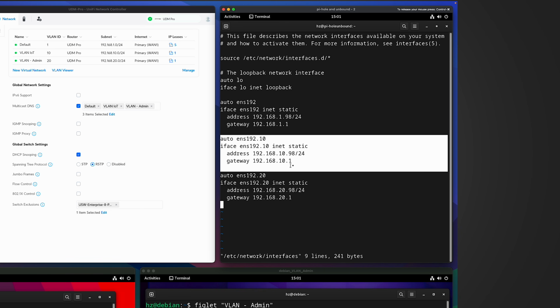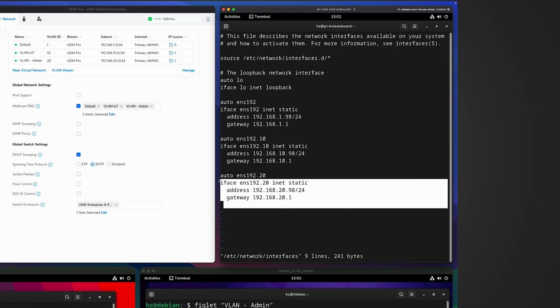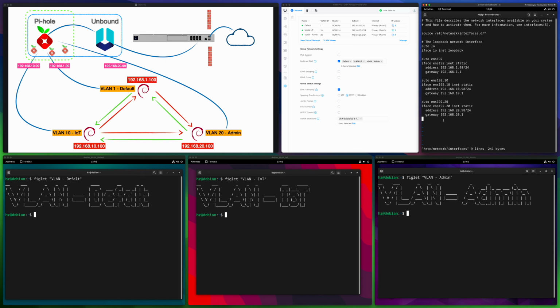Then the second section is for VLAN 10, the IoT VLAN. This is the interface name with a special naming convention: the interface name, dot, and then the VLAN ID. For IP address, it's 10.98. The gateway is the corresponding UDM Pro's IP address. In a similar way, for VLAN 20, this is the configuration. So you can see it's a pretty simple, straightforward network configuration, right?